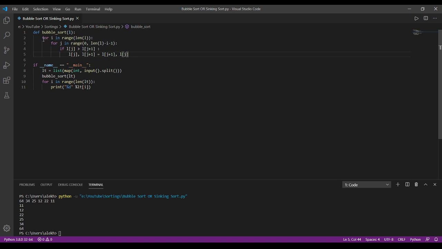Let's come to the code. For i in range of length of L, in the first iteration i is equal to 0, and j in range of 0 comma length of L minus i minus 1. Here j value is equal to 0. Here we are comparing the two adjacent elements. If L of j is greater than L of j plus 1, that is L of 0 is greater than L of 1, then we need to swap those two elements. If it is not, then we need to go for another iteration for the j value.